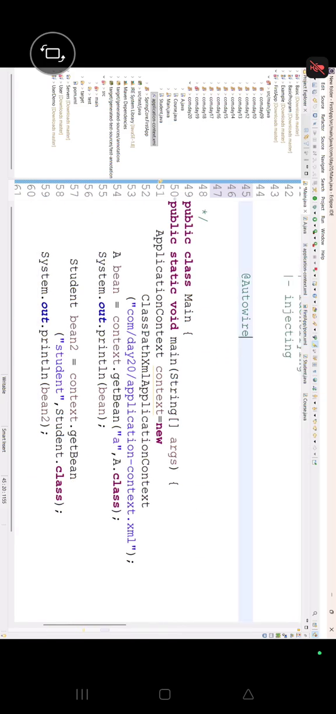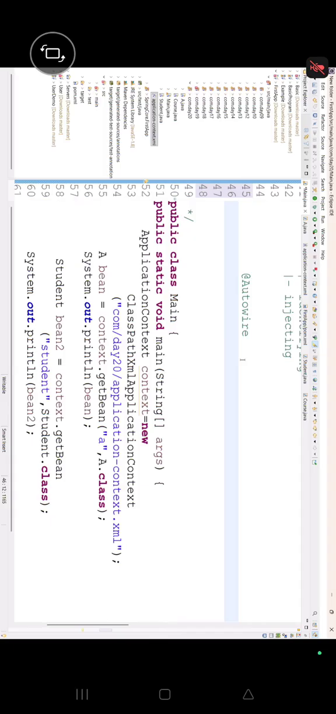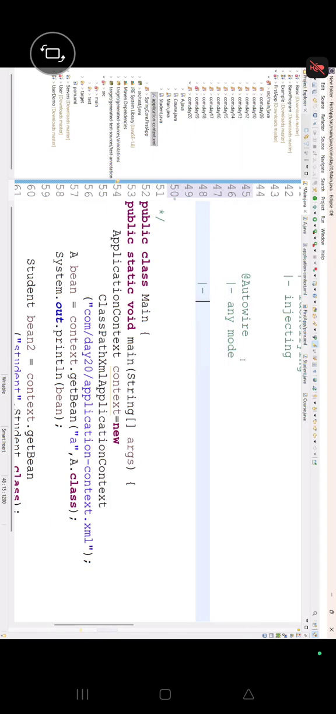Now, this @Autowired doesn't have any type, any mode. Okay, what are the modes? byName, byType, constructor. This @Autowired will work with only one thing, which is known as byType. I'm writing here: Autowired will work with byType. Only byType. Everybody please concentrate. Only byType.